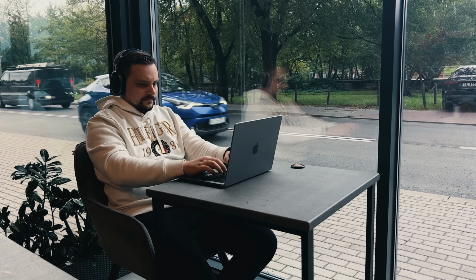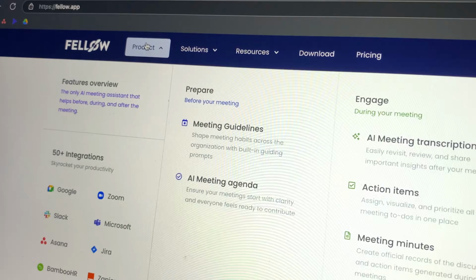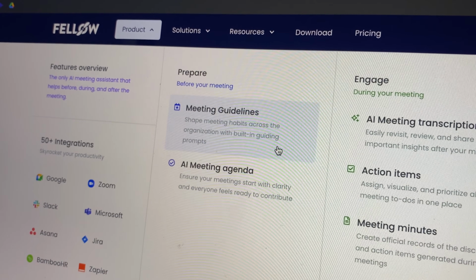I've used other meeting tools that do something similar, but Fellow does it better when you've got big teams or lots of different groups at work who need to share meetings.